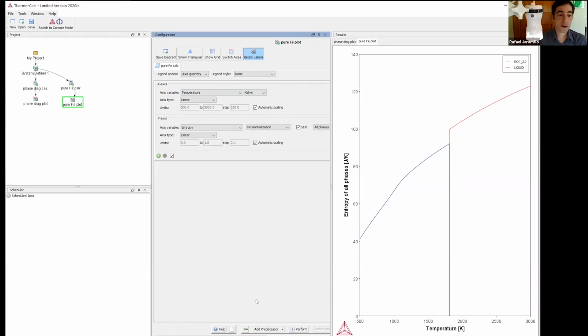Appendix C, phase transformation for the elements. Iron, BCC to liquid. Delta S of transformation, 7.6. Not bad. Yeah. So we're in the ballpark.